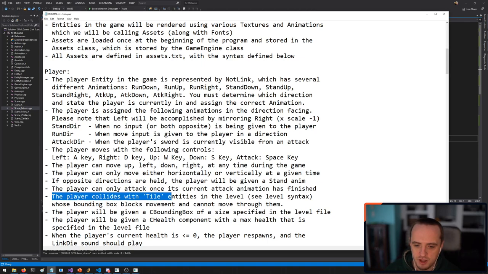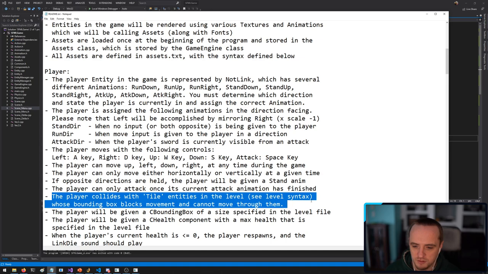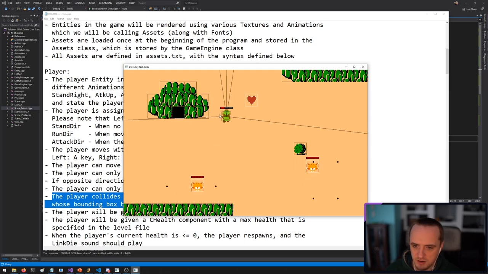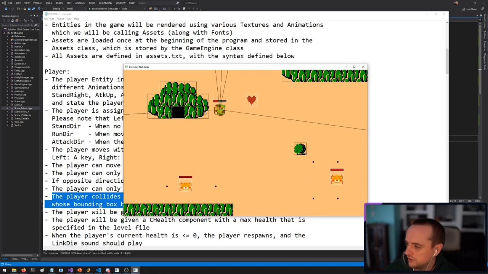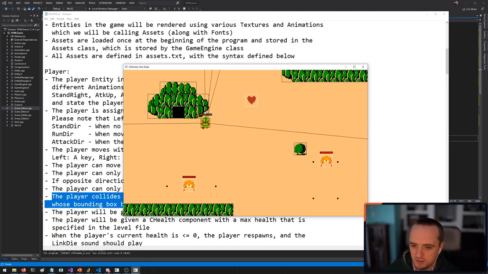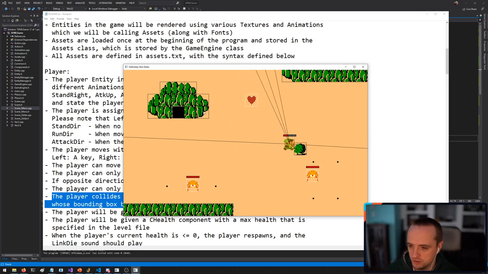The player collides with tile entities in the level whose bounding box blocks movement and cannot move through them. Here we have these black tiles. Black tiles block vision and movement. So if Link's bounding box collides with one of these tiles that blocks movement, you cannot walk through it. Okay?